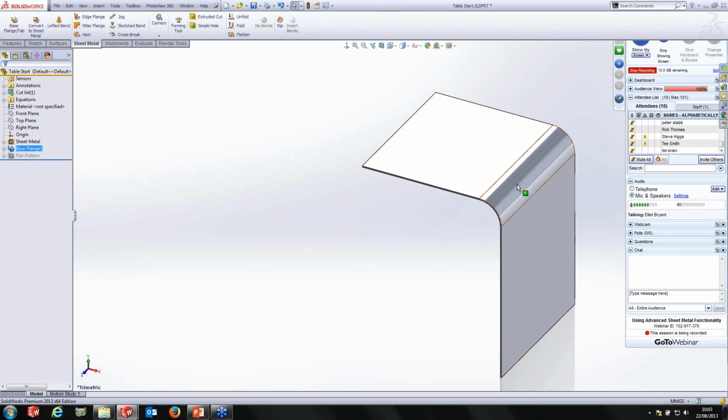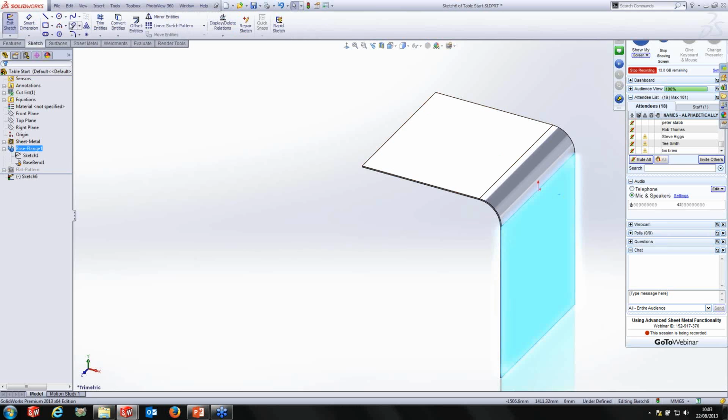So now that I've created the beginnings of the table, I'm going to go ahead and create a sketch bend, which is going to create the underside region here. I could have done that all within the first sketch, but I'm just doing this to show the sketch bend functionality. So I'm going to draw a sketch on this face just here.